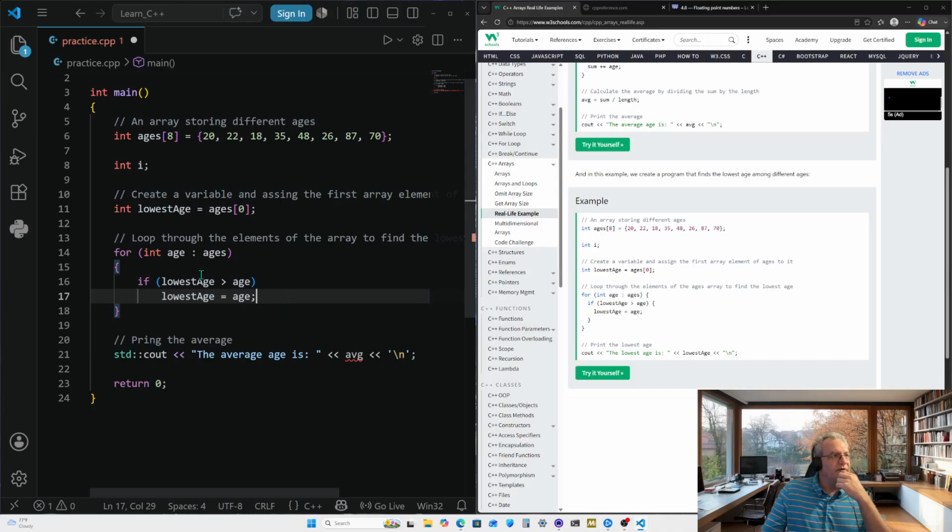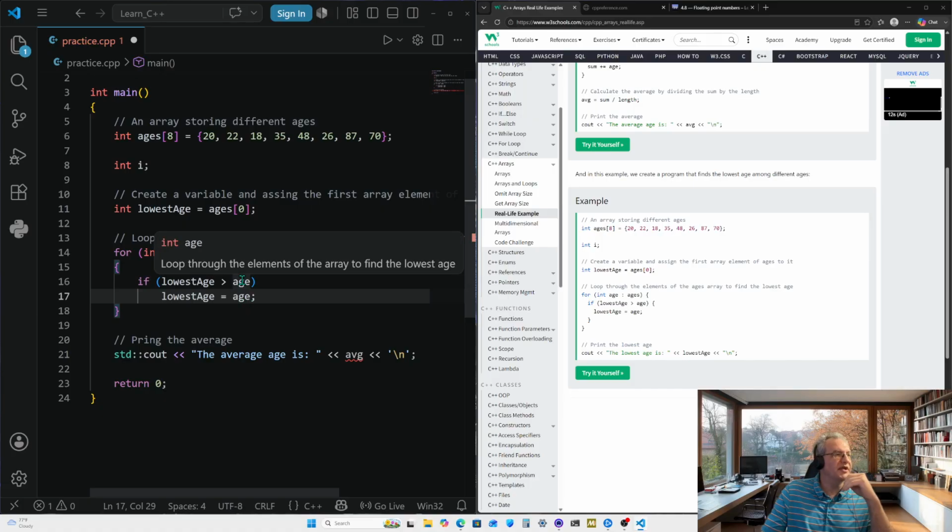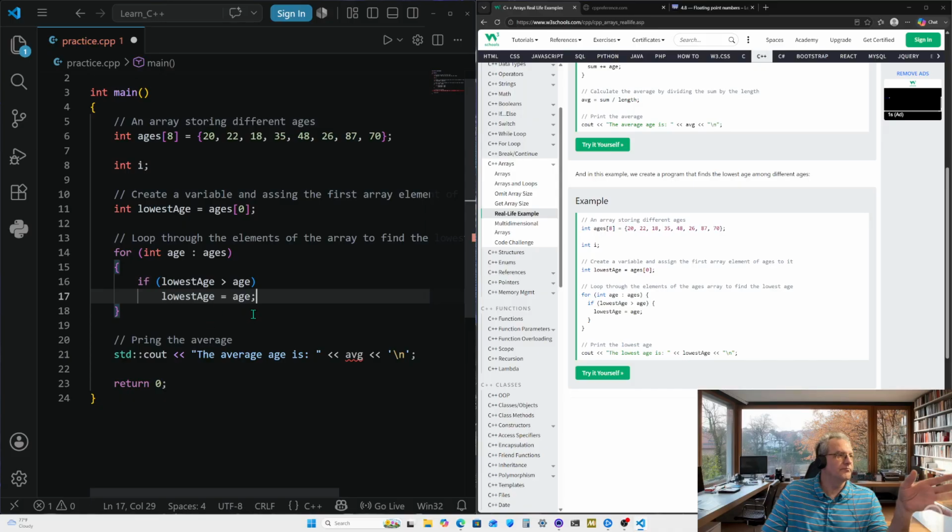All right, so if this is true, we go to this right here, and basically the lowest age equals age. So we are looking for an age that is the lowest right here. If the lowest age is greater than the current age, then it's false, and we keep. Yeah, sorry, I said that backwards. So if the lowest age is less than age, then that's not our lowest age.